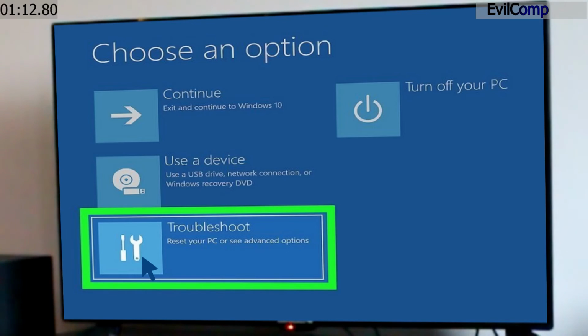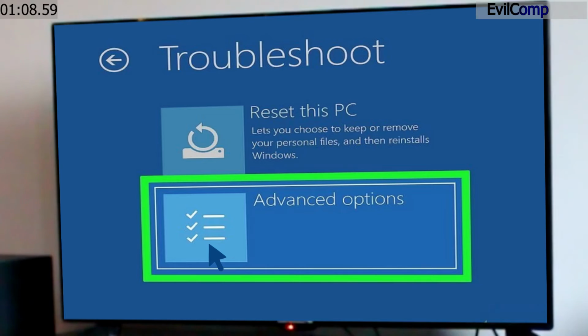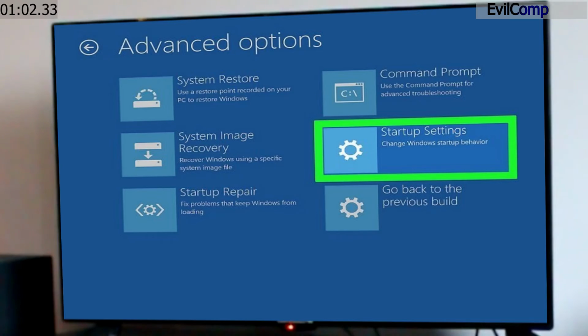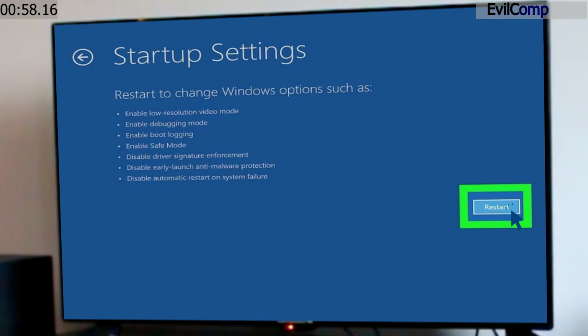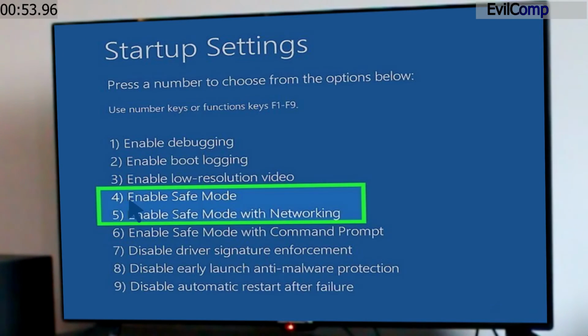Click Troubleshoot. Click Advanced Options. Click Startup Settings. Click Restart. Press the F4 key to select Safe Mode.